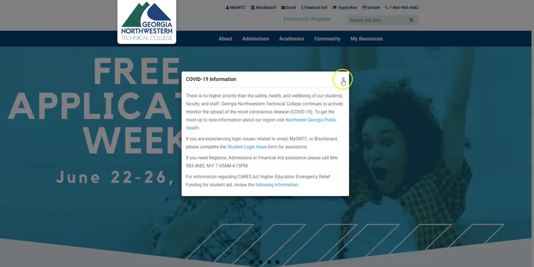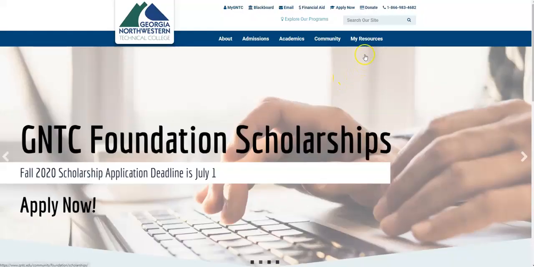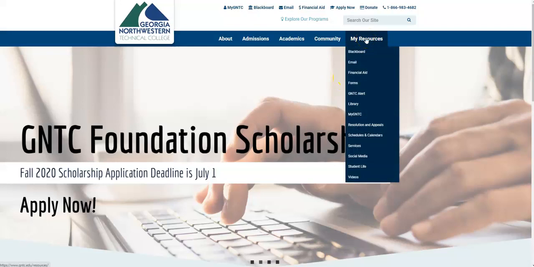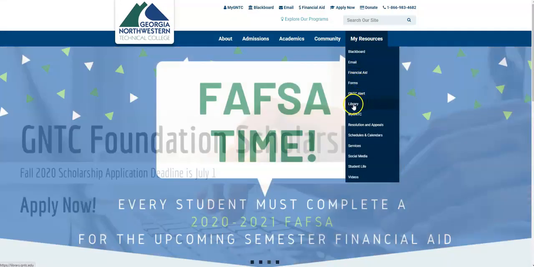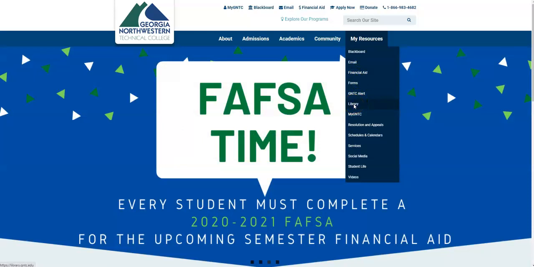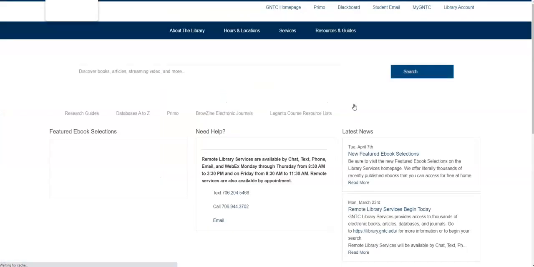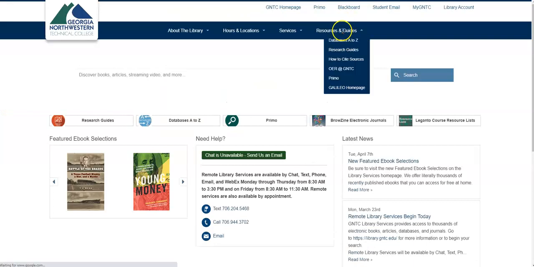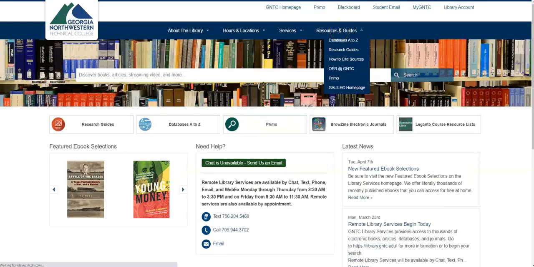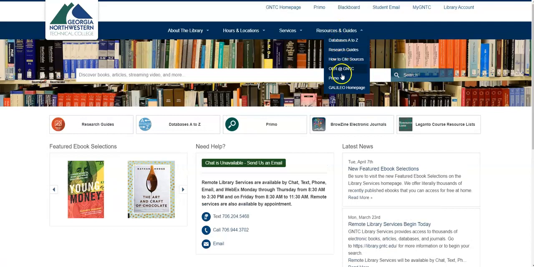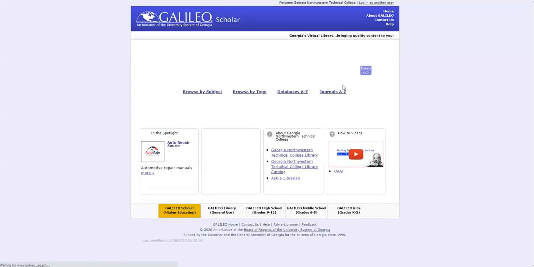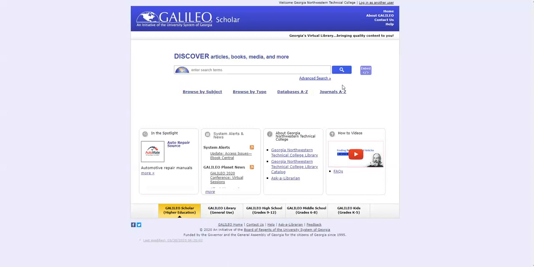So, I'm on the main page of GNTC. I'm going to get rid of that guy, and I'm going to go to my resources. I'm going to scroll down to the library and click on it. Library, go to library. Okay, then you're going to go to the top here, and you're going to go to resources and guides, and you're going to scroll down to the Galileo homepage. Ta-da! Galileo Scholar. Now, Galileo Scholar is a great place to start.